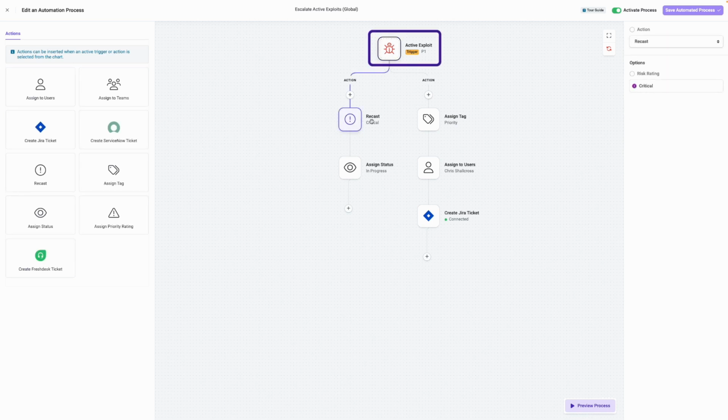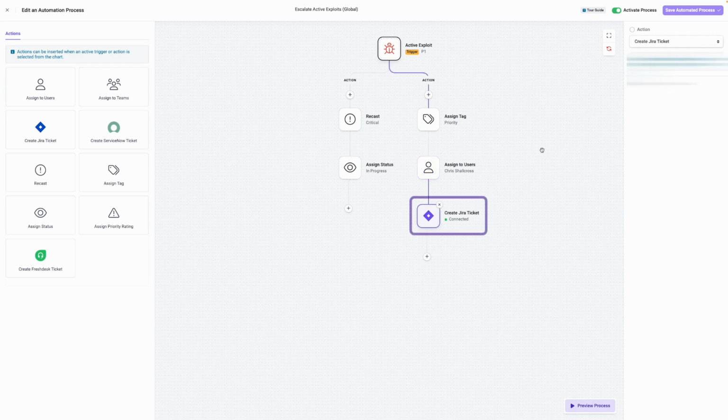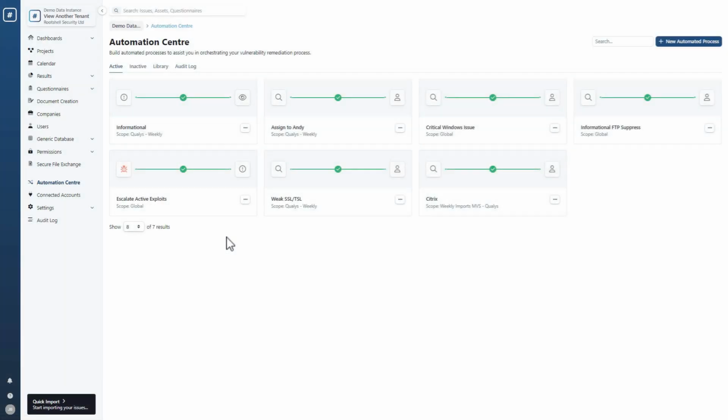We will set the trigger as active exploit. We will recast the vulnerability from a high to a critical. We can assign it a status, assign it a priority or a custom business-relevant tag, and assign it to a user directly in the platform. If you utilize ticketing systems, you can create a ticket to help your teams work through the issue and remediate it as quickly as possible.